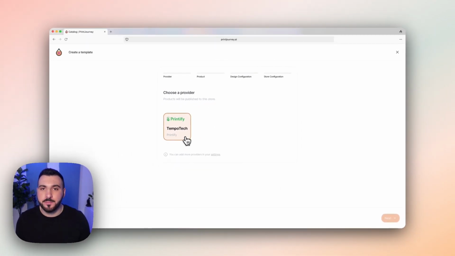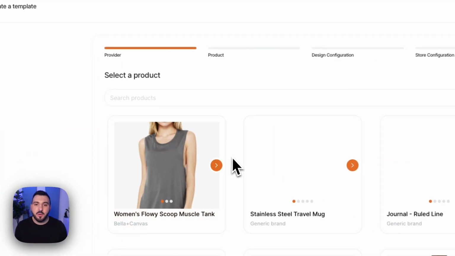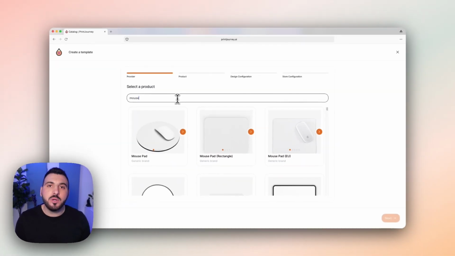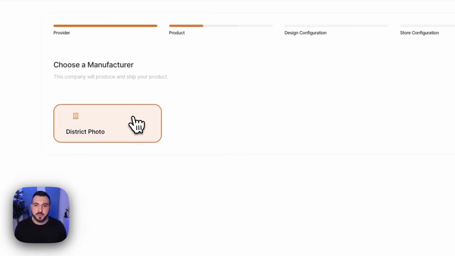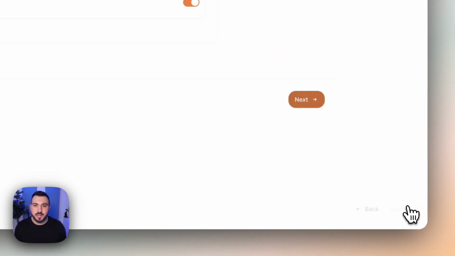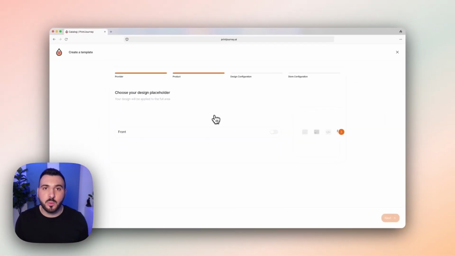I'll select my store. Depending on how many stores you have, you'll see multiple stores listed here. So we'll go TempoTech, and now I can choose a product to create a template based off of. I'll search for mouse, and what I want to create is a mouse pad. I'll choose a manufacturer, and then I'll choose the variants that will be published. We'll go next. Here I can choose a placeholder. This is where the artwork goes when my product goes out to be purchased.